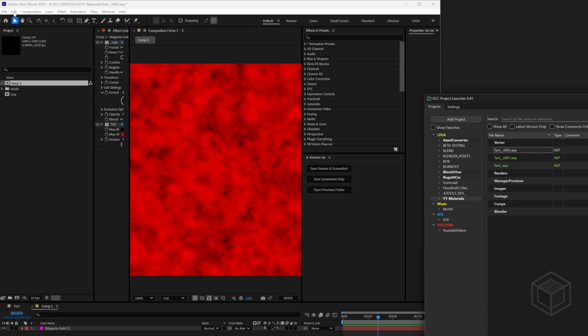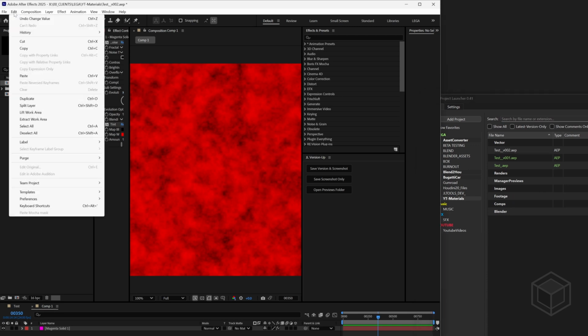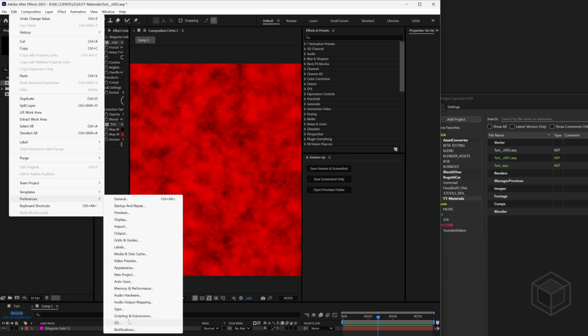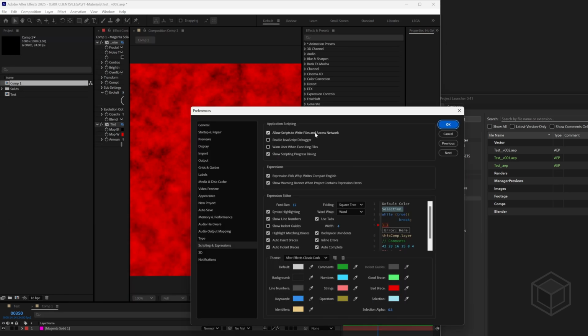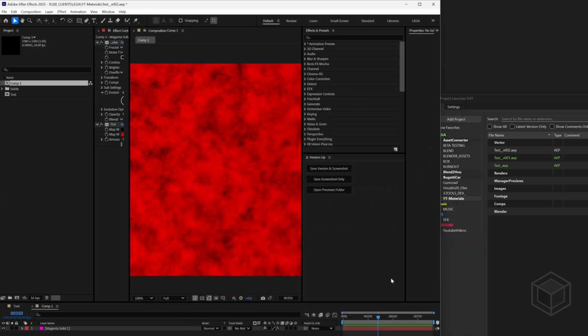And what you do is to install the After Effects plugin, you go into Edit, go to Preferences, Scripting and Expressions, and make sure you have the first one toggled on. That's going to allow the expression to execute through the network. And make sure that you have warn user when executing file turned off. Otherwise, you're going to get a warning. Click OK. And now we can see in here we have save version and screenshot.